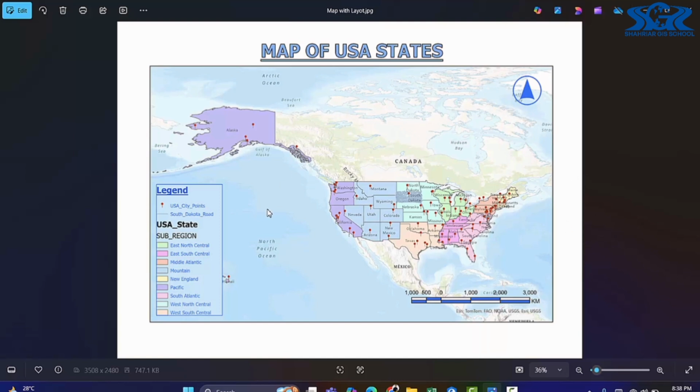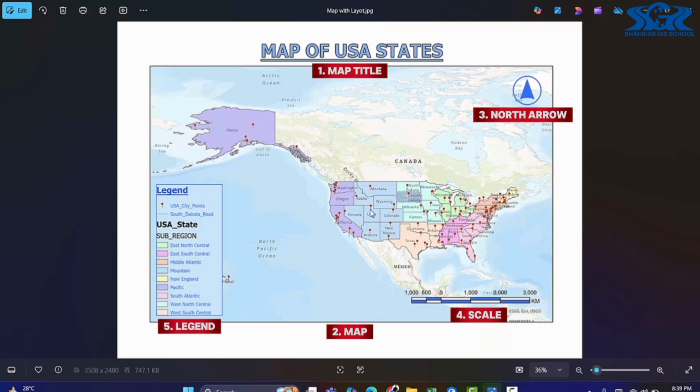Let's see what those 6 basic and mandatory informative items of a map layout are. Number 1 is the map title. Number 2 is obviously our map. Without this map, how can we consider this a map layout if we don't have the map in our layout? So number 2 is the map. Number 3 is the north arrow. Number 4, the scale, presenting the scale of this map. Number 5, the legend, indicating the color and symbology of these layers. And number 6 is the map page, in which all of these items exist. So these are the 6 basic items of our map layout.